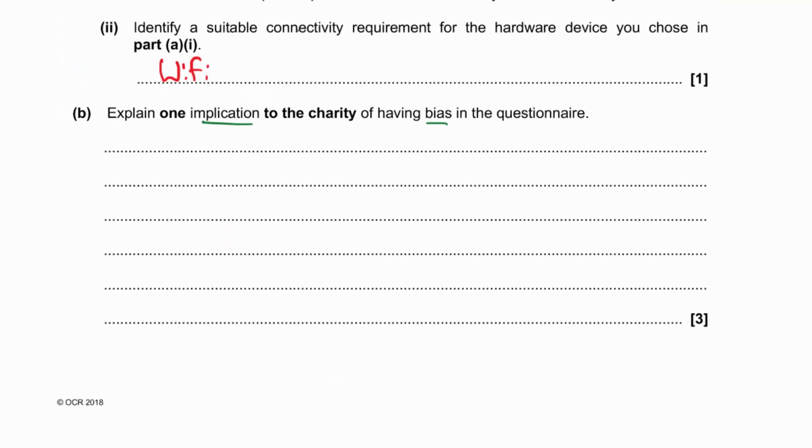What would happen if questions had this bias in? Well, it would mean the questions are phrased in such a way that it will influence people responding to the survey. And this might mean the charity then gets inaccurate responses. The responses are not reflective of true public opinion because the people might have been influenced by the question itself. And so they might make mistakes because of not finding the true public opinion.